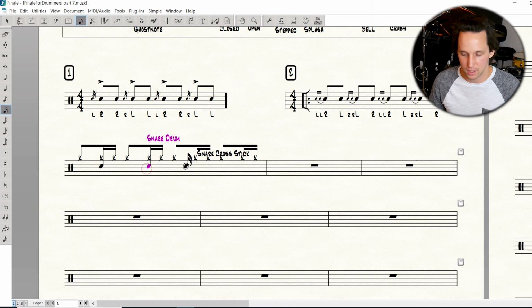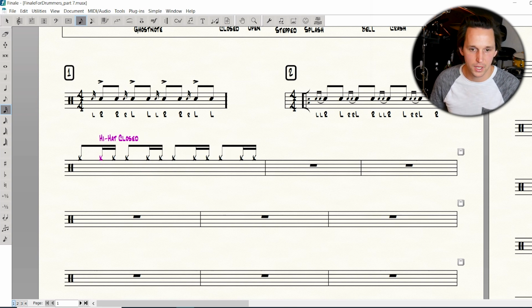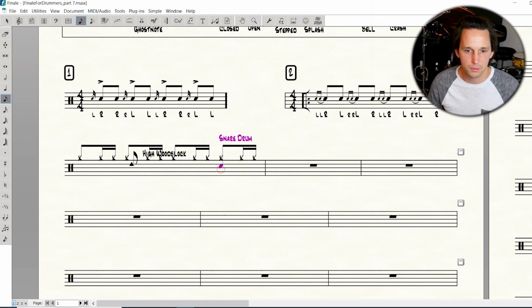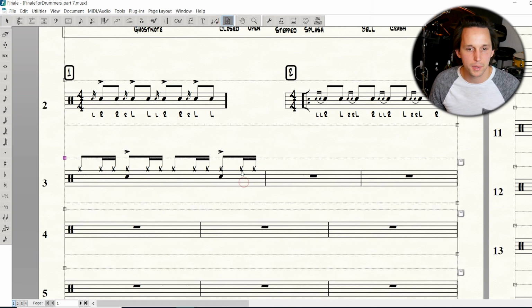So let's go ahead. What am I doing? Let's put snare drum on 2, snare drum on 2 and 4. We're going to put accent there so people know that they should accent. So this is going to be the hand pattern that repeats over and over again.